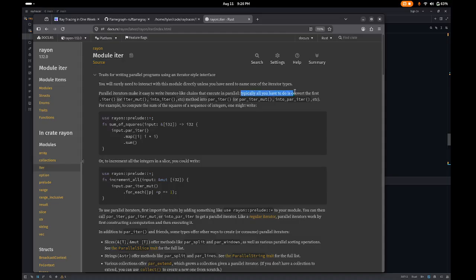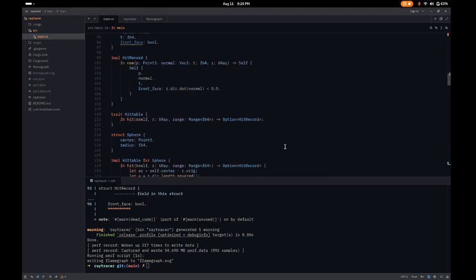Typically, all you have to do is convert the first iter, or iter mut, etc., into par_iter, or par_iter_mut, etc. And they give an example here where we're taking in a slice, and instead of calling iter and then map, you call par_iter and then map. And so it's able to do this squaring in parallel. So it's pretty cool. You don't have to think a lot about threads and thread pools and how many threads should I have.